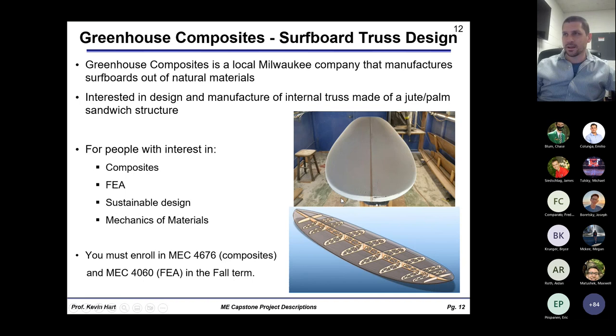And what Greenhouse Composites has invented, more or less, is a new composite material that they would like to use to eliminate the need for foam. Foam is not really a good natural material, and using foam kind of flies in the face of surfing culture, right?